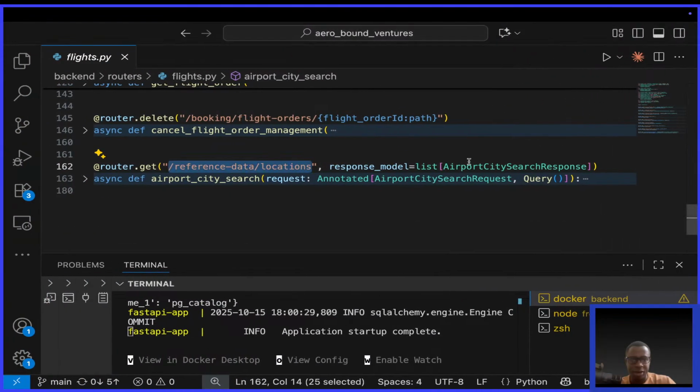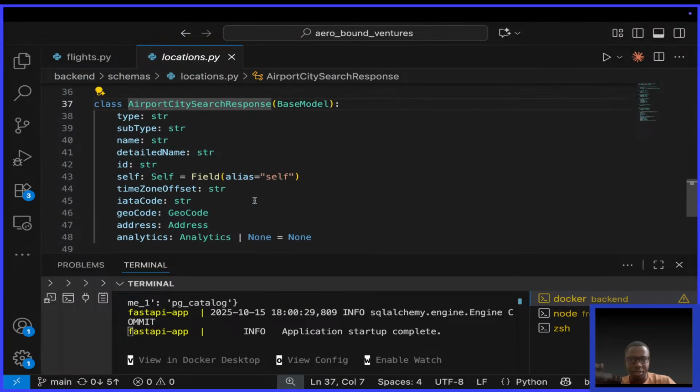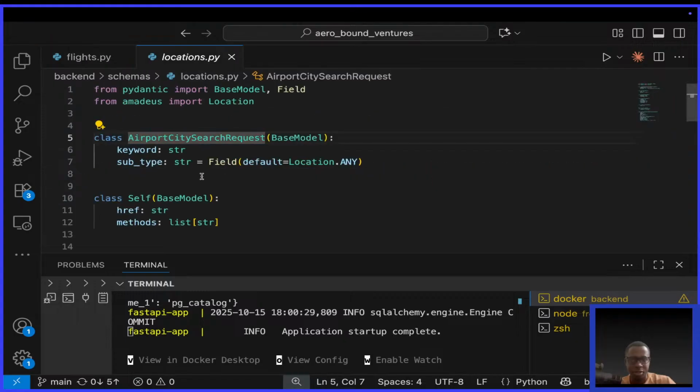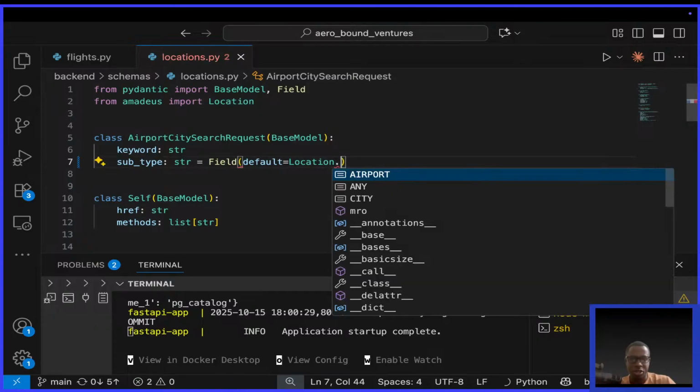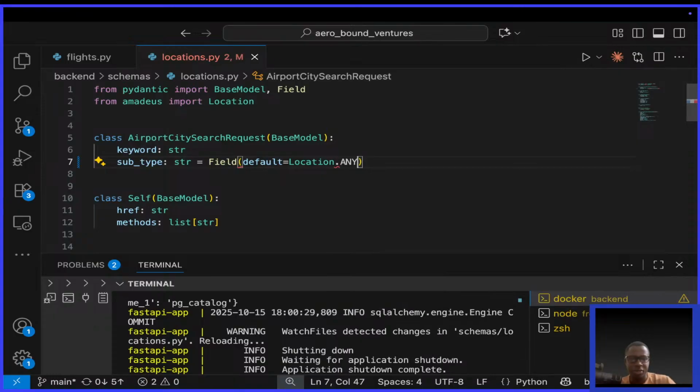Then again, I want to see the type. Airport search response. It expects a number of things, not the response, the request that I want. The request takes in a keyword, which is a string, and a subtype. By default it can be any. But for this location attribute, it can be airport or city. If I say any, I think it will bring back both. So I'll leave it at that.